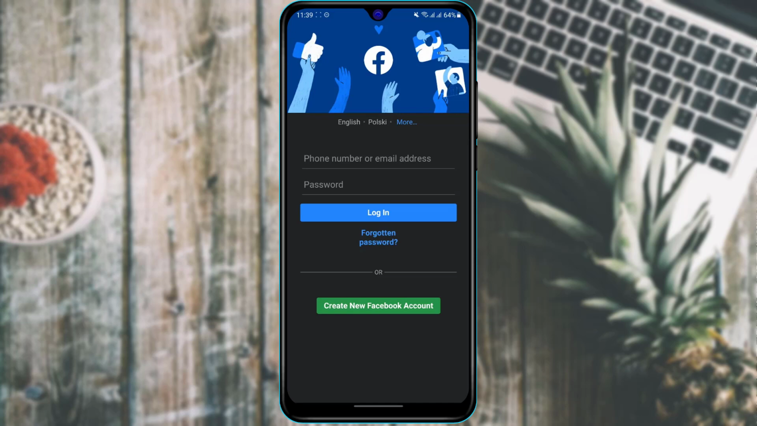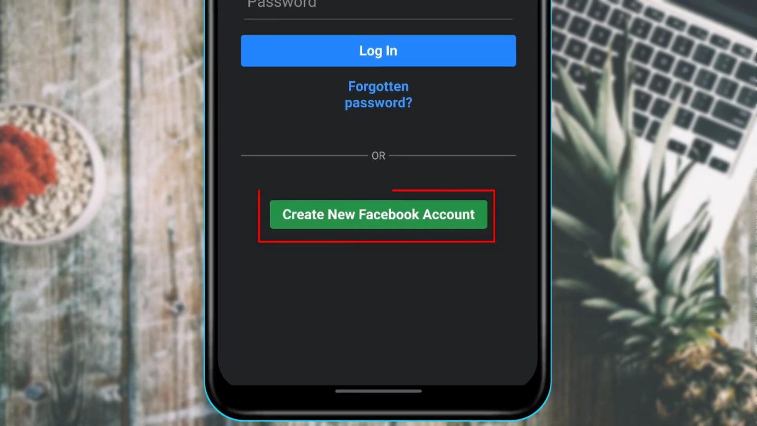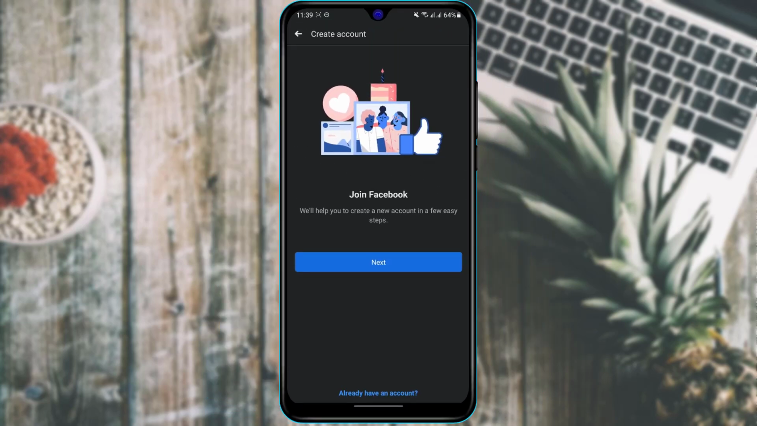But if you don't have an account, then you can simply tap on create new Facebook account at the bottom in the green color. Once you tap on create new Facebook account, you can see Join Facebook will help you to create a new account in a few easy steps. You can simply tap on next and then enter and follow all of the details accordingly, and you will be able to create a Facebook account without any difficulty.